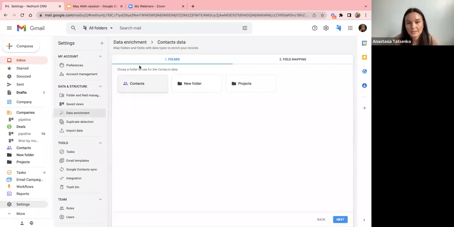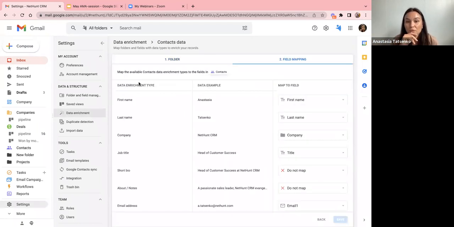If we're talking about contacts, you select this folder. So all of the contacts will go to this folder from LinkedIn, and all of the information you want to bring is mapped to the existing fields in NetHunt. So you can see that I bring all of this data, but for example, short bio or about sections, I do not map. So basically, when I create a record from LinkedIn, they do have the bio, but I do not have it in my folder.